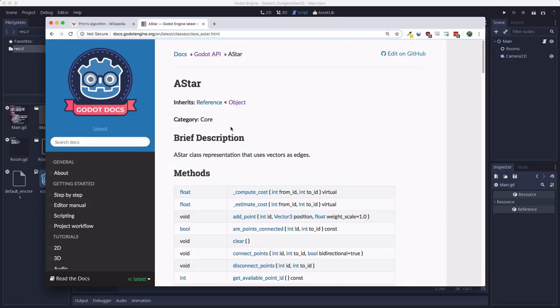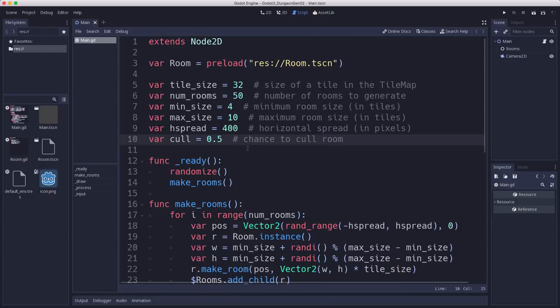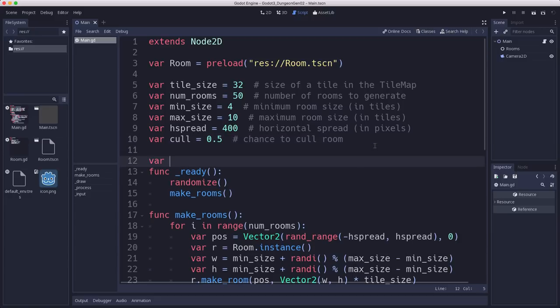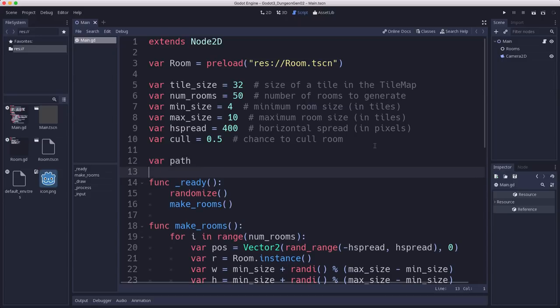To store our data, we're going to use Godot's built-in A star node, which is designed to hold a graph with connections. So it's perfect for our use case here. All right, so let's get going. So starting with the code that we did in the previous version, which generates the room, we're going to add a variable called path that's going to hold our minimum spanning tree. So this is going to be an A star pathfinding object.